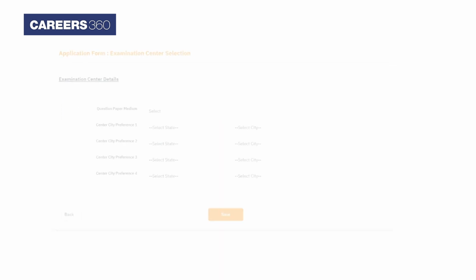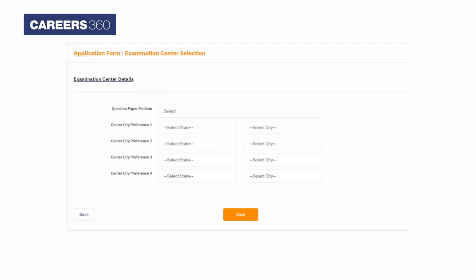Exam Center Details. In this section, you will have to choose the medium of your question paper and 4 exam centers as per your convenience. After selecting the exam centers, press Save.